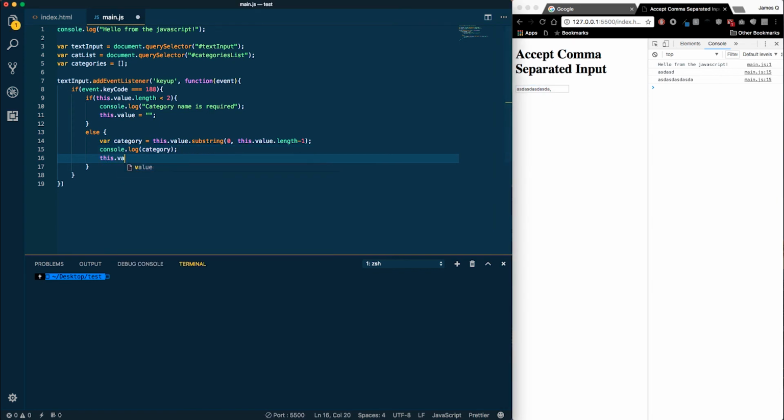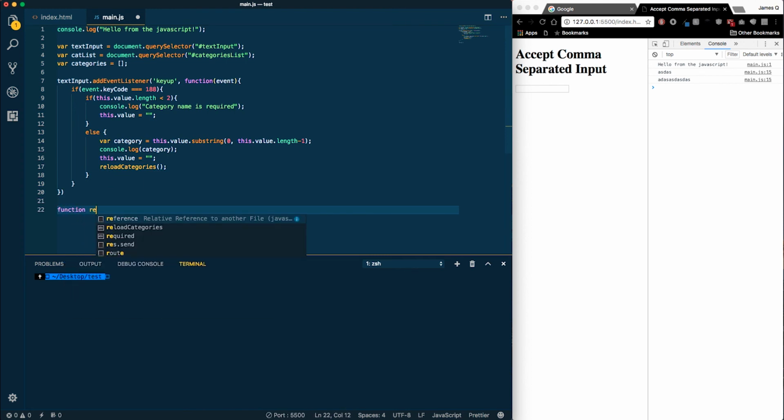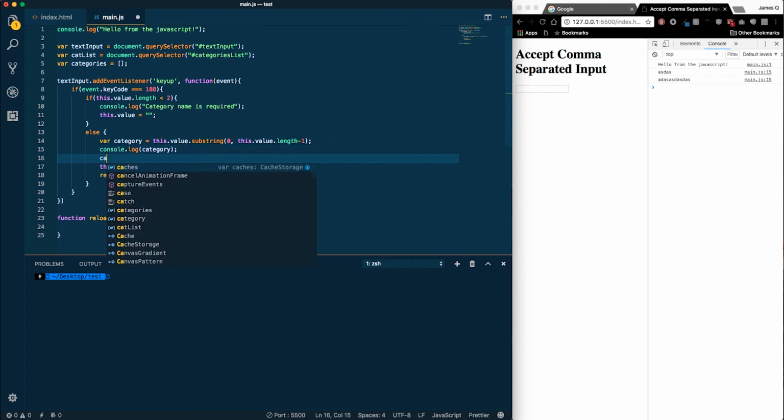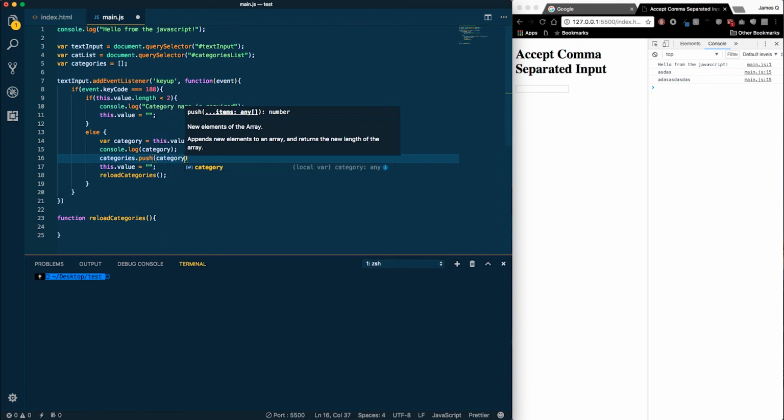And now we also want to go ahead and reset the value to nothing after that. So this should go ahead, and every time we press comma, it'll empty it out, and we can see it over here, but now we need to basically save it. So I'm gonna call a function called reloadCategories, and then come down here and define that. And before I call this function, I actually want to take the categories variable, and push on the new category that we have.